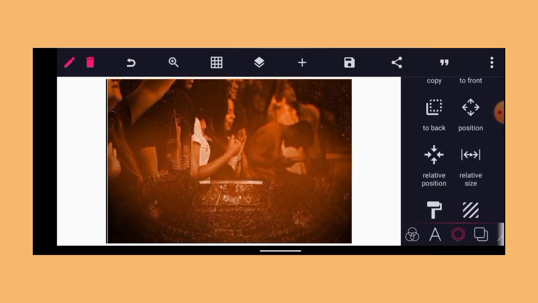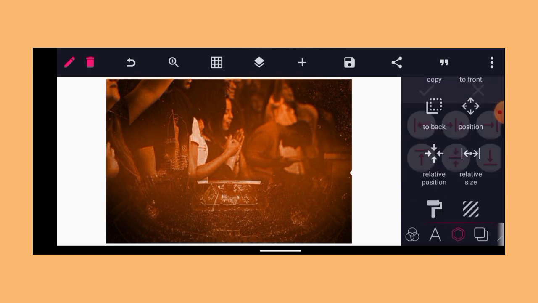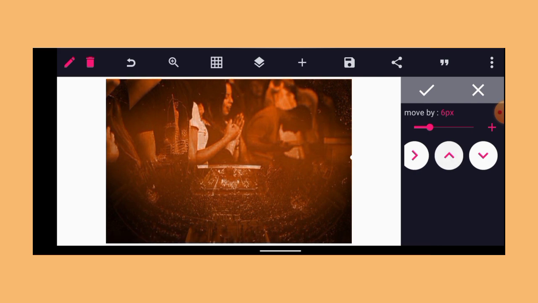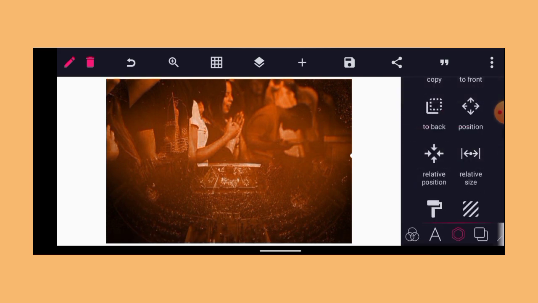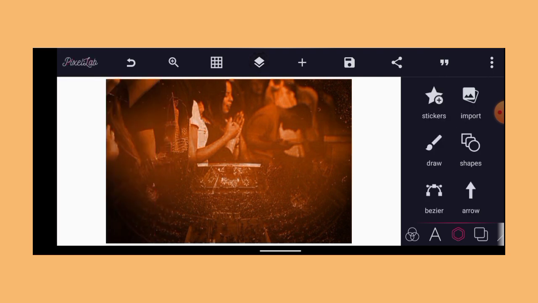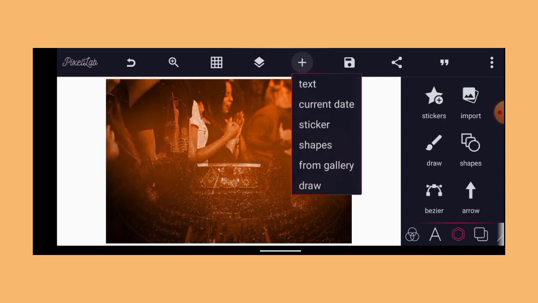Having done that, use your relative position. Position it at the center like this. Then just take it up a bit. Just make it like this. Then lock it.